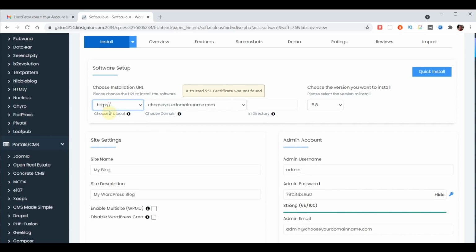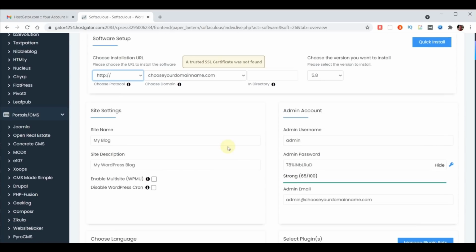We can activate it later. So we'll just choose the regular one like that. And it shows that currently our SSL certificate was not found, and that's because it takes HostGator about 24 hours to get that up and running.